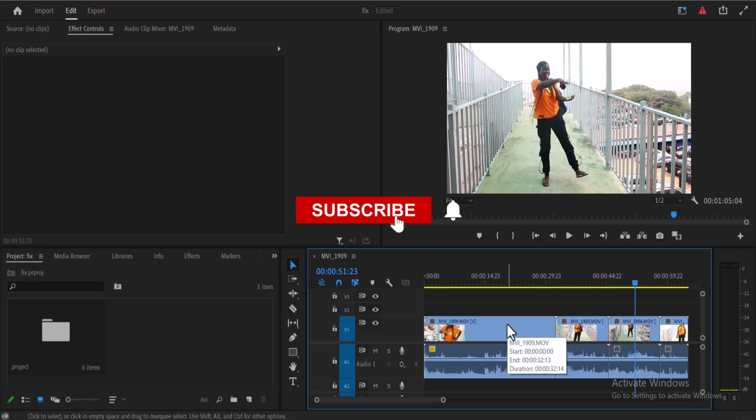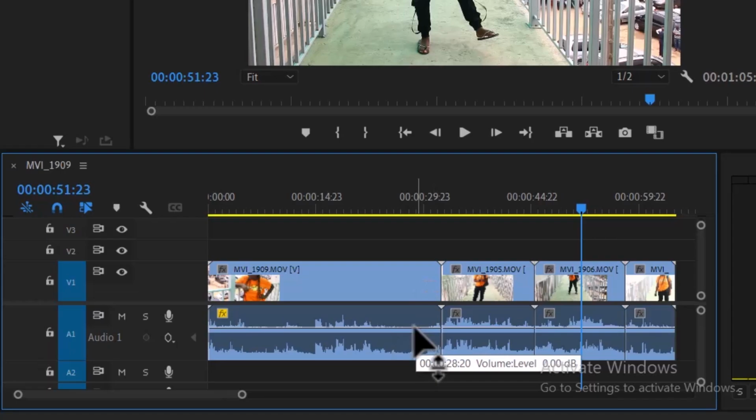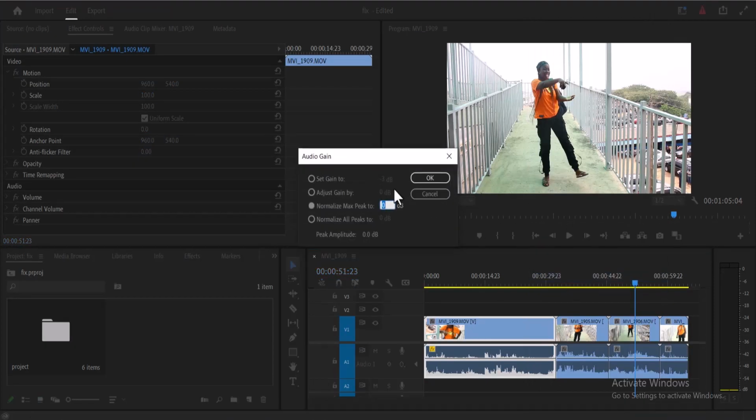Tip number 2. Now you just drag your clip into Premiere Pro and you notice that it's too quiet at some portions over here. So what you normally do is to select your clip, right click and scroll up to audio gain and come over here and increase the volume. But let me tell you why this is a huge mistake.